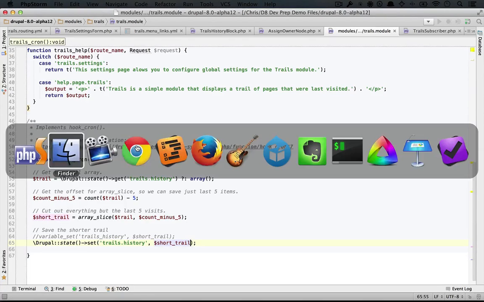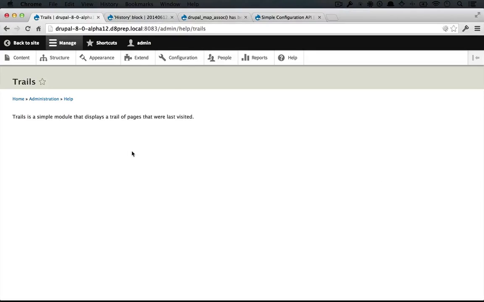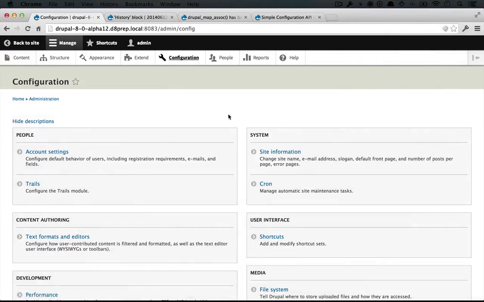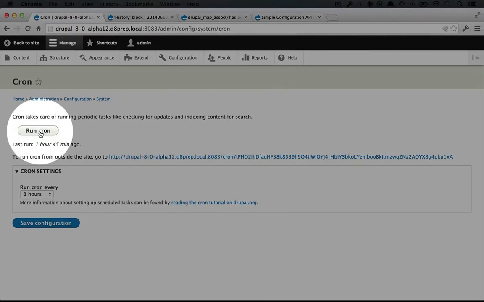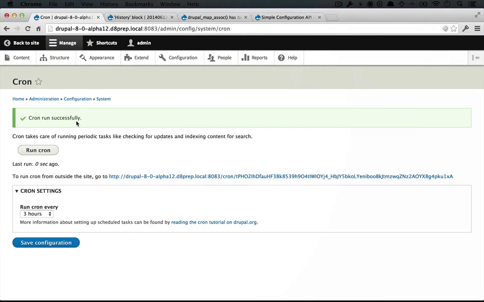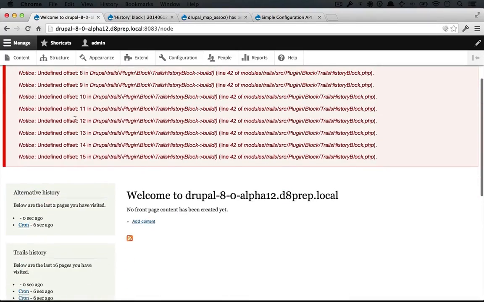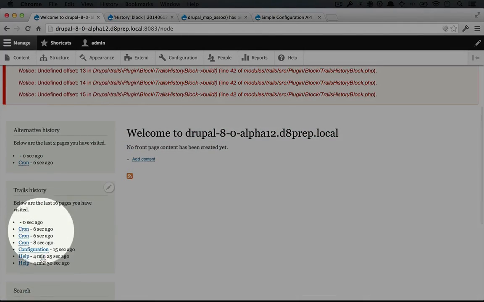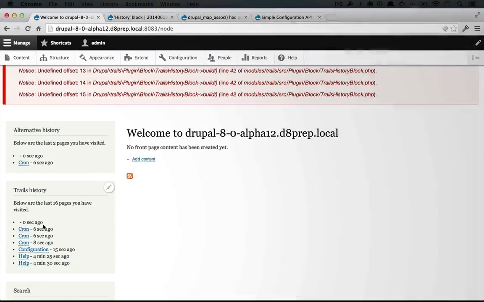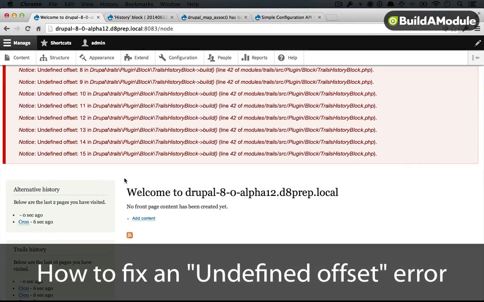All right, so in Drupal 8, we can run cron manually. So let's go to our configuration page and let's click on cron and let's run cron. Okay, it says cron run successfully. Let's prove it by going to our home page and scroll down. And sure enough, in our Trails history, we only see a portion of what we saw before. So this means that we've successfully cut out a chunk of our trails.